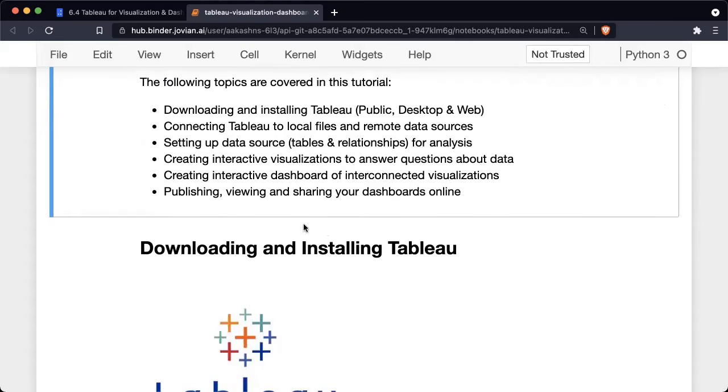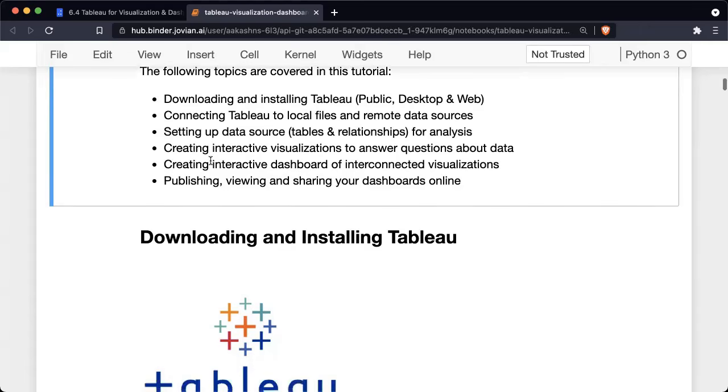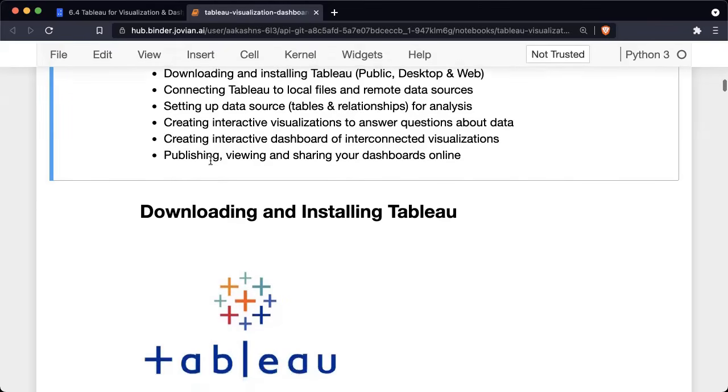So here are the topics that we are going to cover today. The first thing is downloading and installing Tableau, and there are a few versions that we'll look at. Next, we will look at how to connect Tableau to local files and remote data sources. Next, we will set up a data source with some tables and some relationships for analysis. Then we will create interactive visualizations to answer questions about data. Then we'll also create and publish an interactive dashboard of interconnected visualizations. And finally, we'll learn how to publish, view, and share dashboards online.